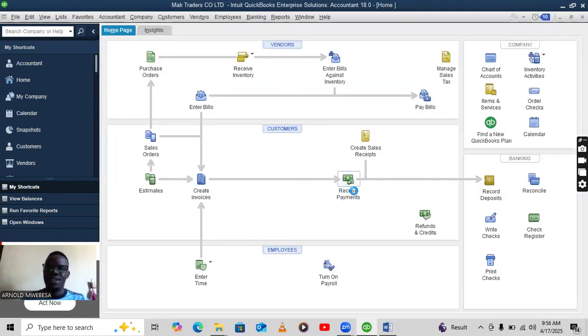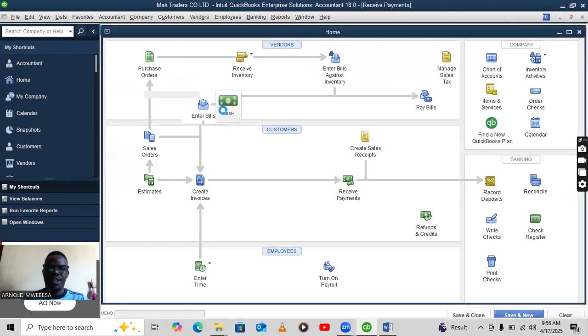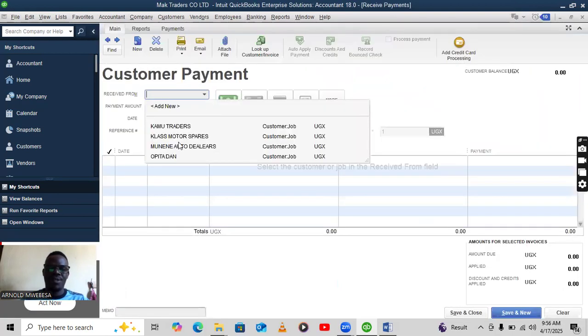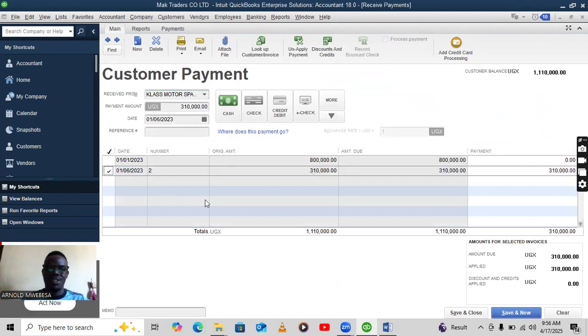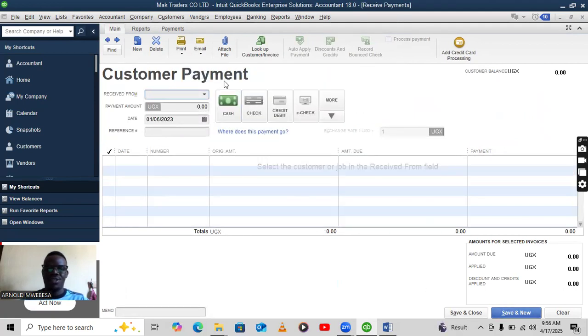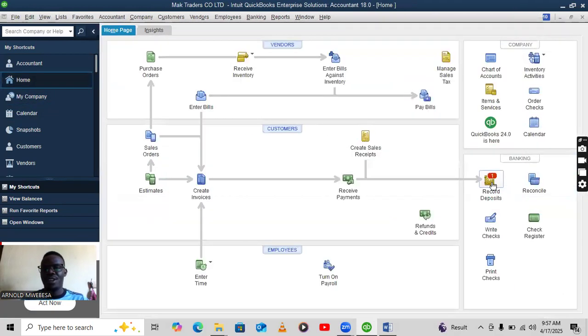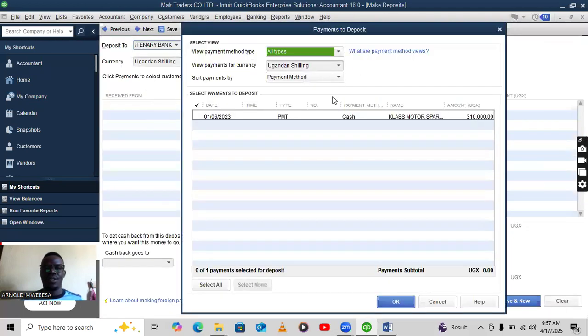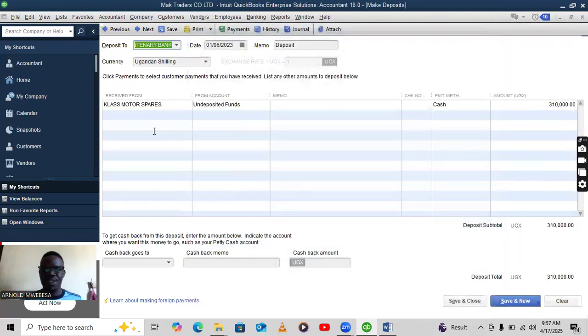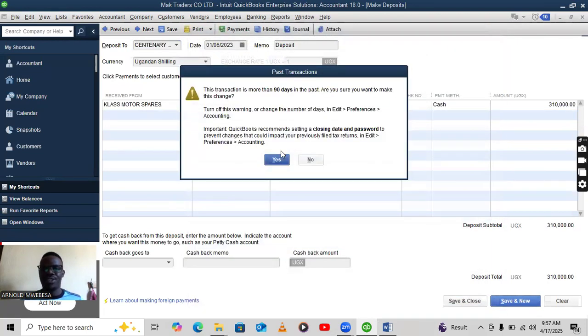I receive a payment from Class Motor Spares on this date, yes. So I come home. I record the deposits. That is the yes. I make the payment. I say save and close.